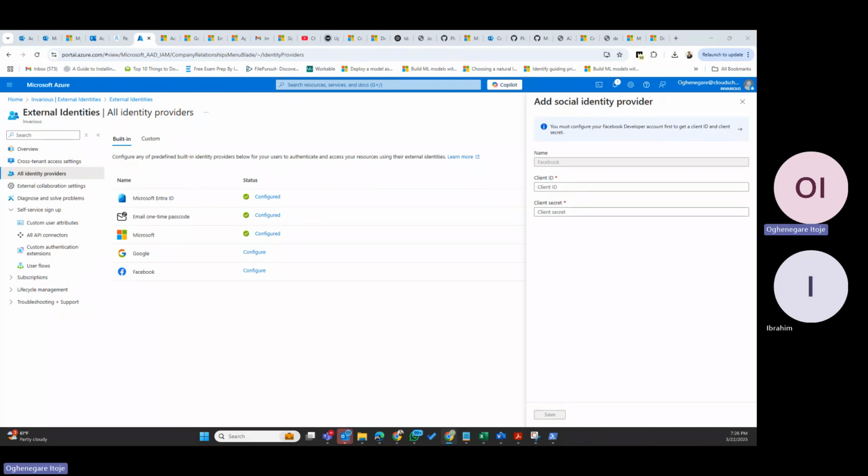Nice. Let me see. So in terms of recommendation, how do we recommend it? That's all we've actually looked at so far. I'm trying to pick the next topic. So, now, how do we secure external identities? How do we secure all those things?